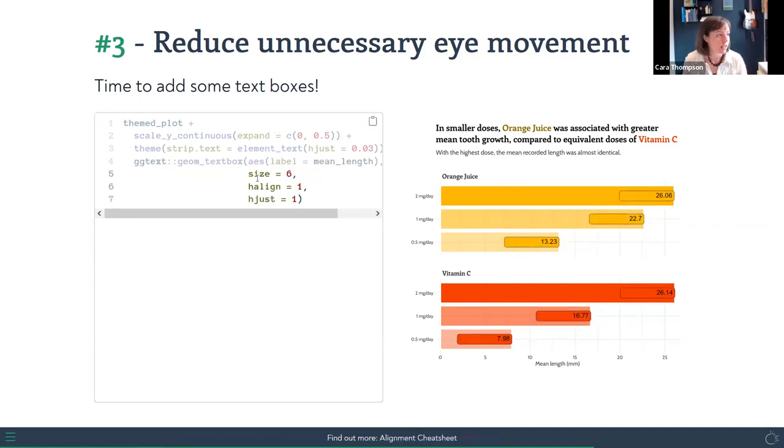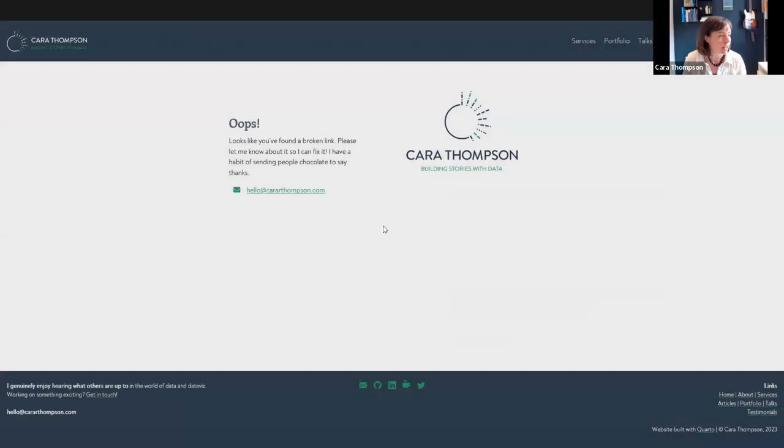We can change the size of the text inside the box, make it a little bit bigger, and we can align it to the right using hjust equals 1. And we can also justify the text to the right using halign equals 1. I can never remember which one is which, so I created an alignment cheat sheet.